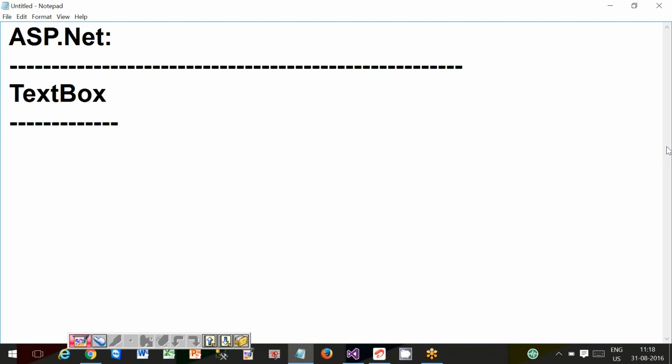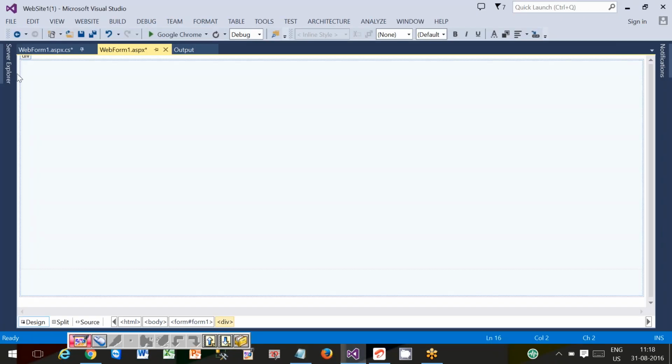When we go for the text box, first of all, let me explain. Using the text box control, we can accept input from the user, and we can display output to the user. Whenever we want to accept input from the user or display output to the user, you can use what control? Text box. Let's see some properties of the text box. Let me show you the text box control.